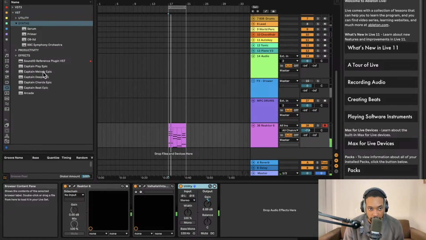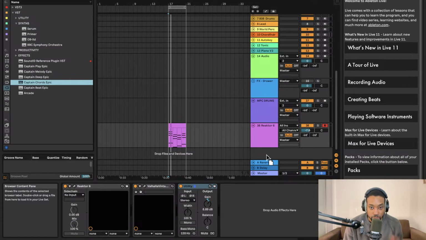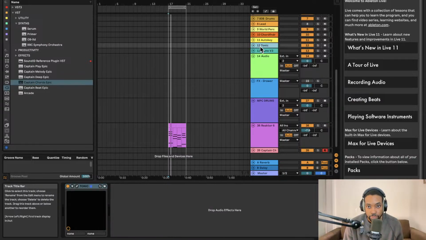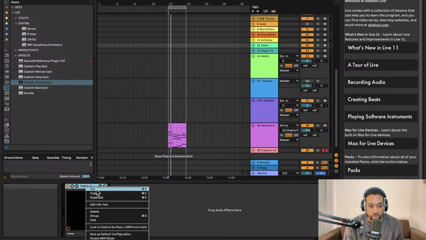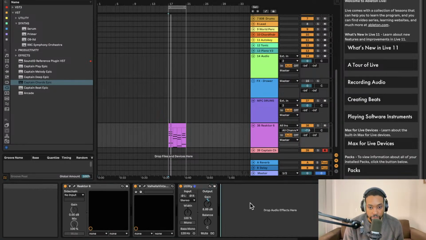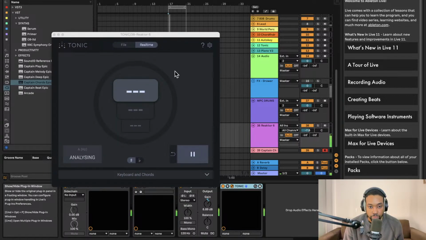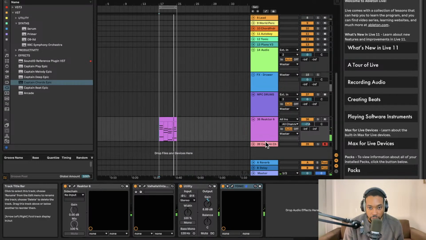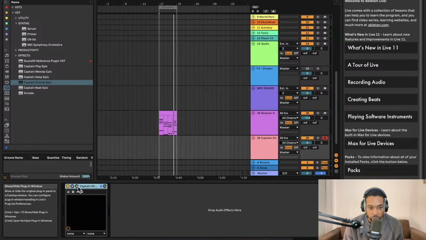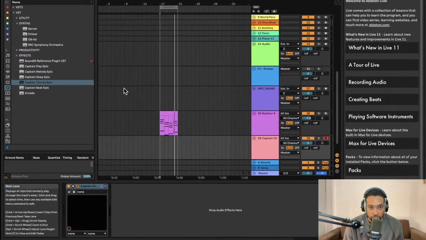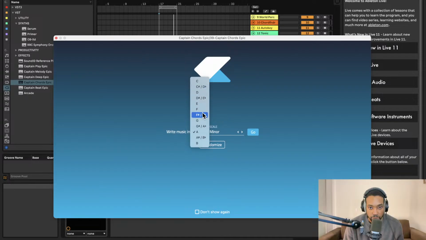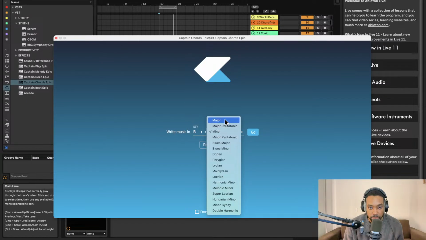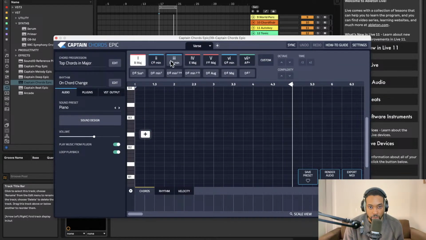Okay, so we're going to take that. We're going to add some chords. I'm going to figure out our key. So it says we're in B major. So for this, we're going to have to choose. I'll do an update. That's fine. Let's just see what we got here.